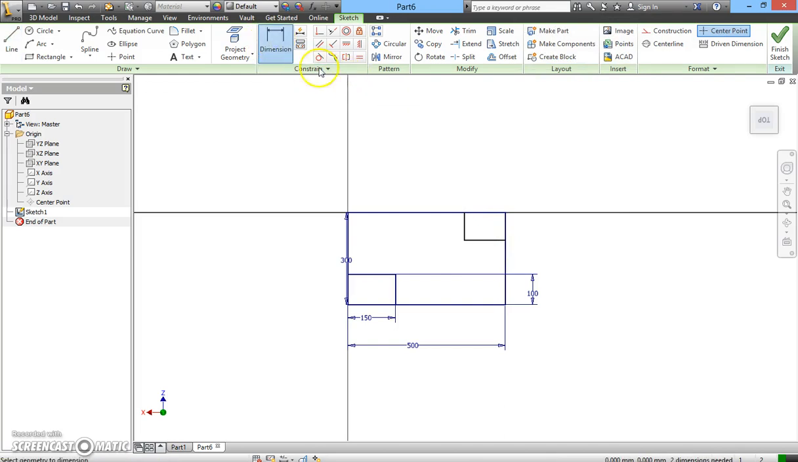I'm going to do similar dimensions. Click on this, I'm going to make it 150, and then I'm going to click on this, I'm going to make it 100.